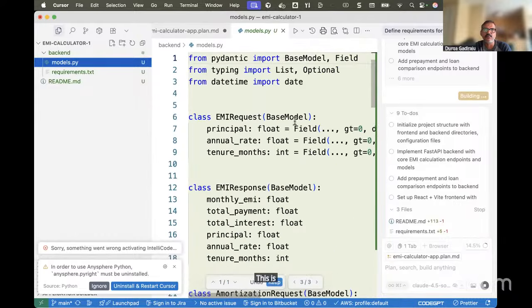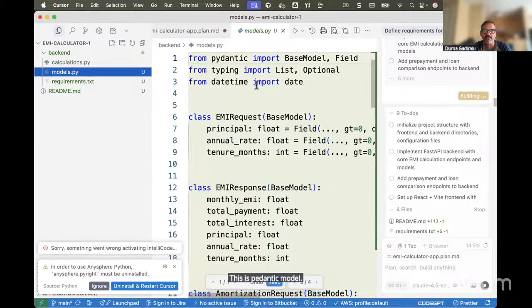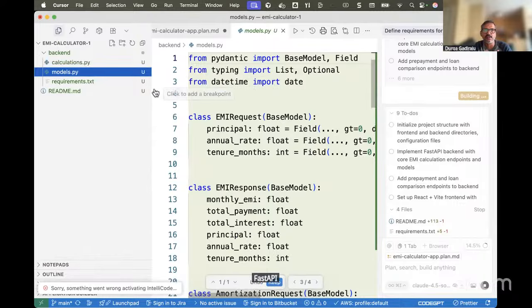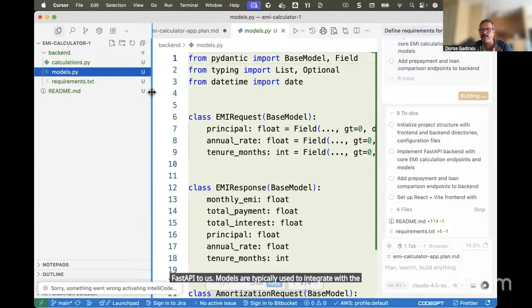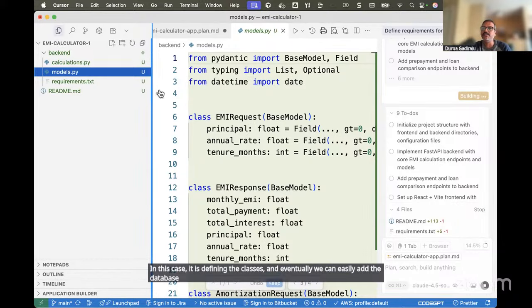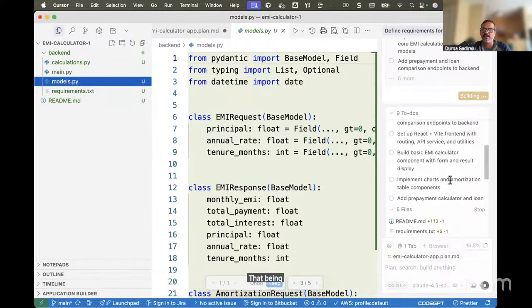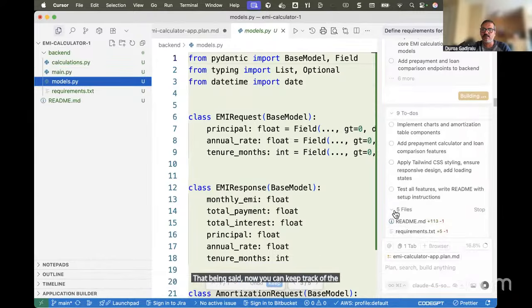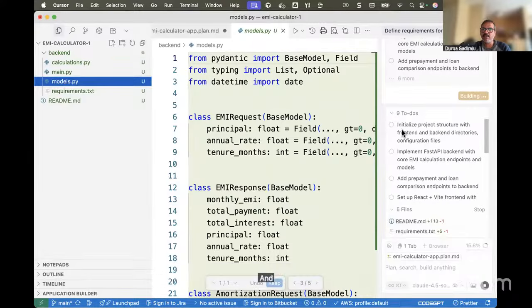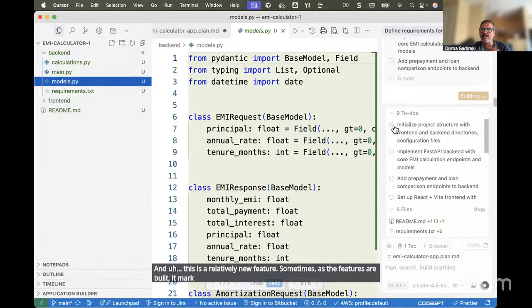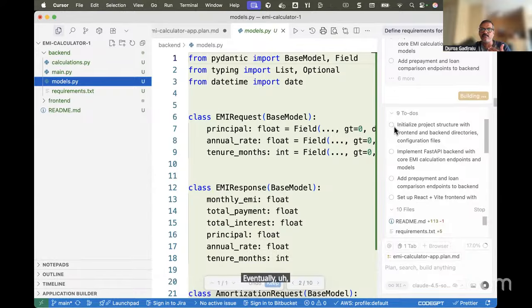This is a Pydantic model, which is provided by FastAPI to us. Models are typically used to integrate with the database, but in this case, it is defining the classes, and eventually we can easily add the database functionality also without much challenges. That being said, now you can keep track of the progress. It will take quite a bit of time, and this is a relatively new feature. Sometimes, as the features are built, it marks these as done. Sometimes it doesn't. Eventually, these will be marked as done once they fix the bugs.